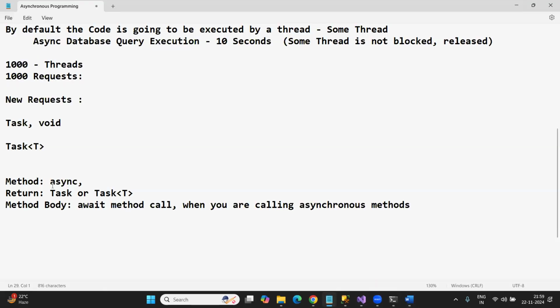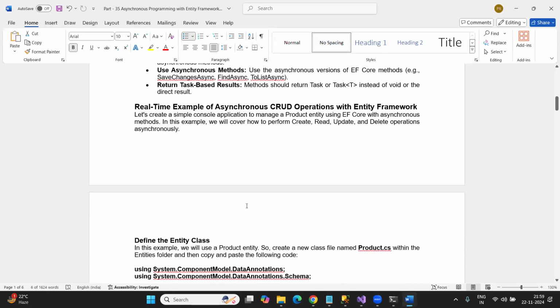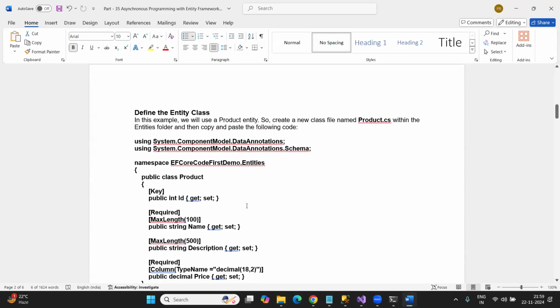How to implement asynchronous programming? You have to make the method async. The return type is going to be Task or Task of T. The body is going to have some awaited method call, and you can only use this await keyword when you are calling some kind of asynchronous method. So let us try to understand this with one example.